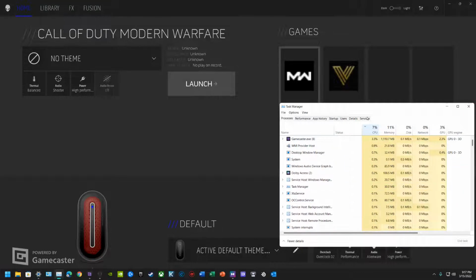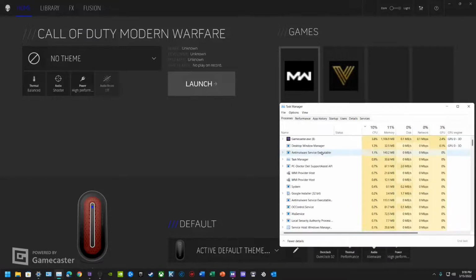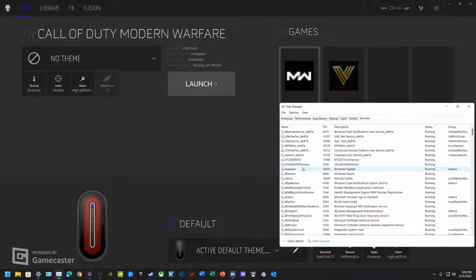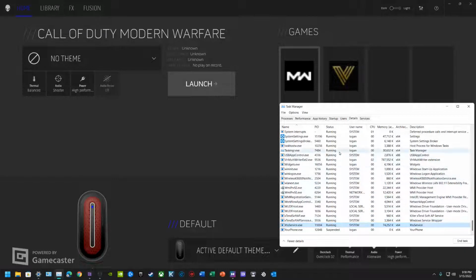If you do see such applications, then you're going to go to services. You're going to find that application and take note of its name. The name for the process and the name for the service are going to be a little bit different, so keep that in mind. When you do find it, you can simply right click, go to details, and then from there you can open up properties.